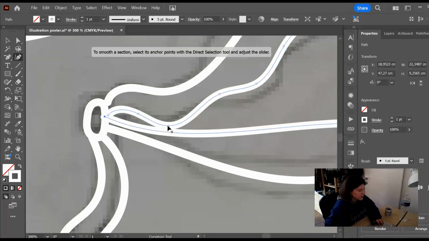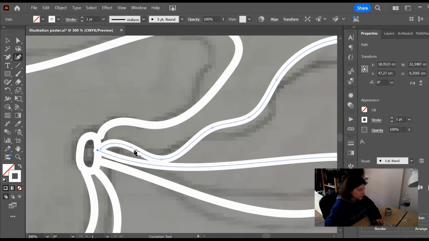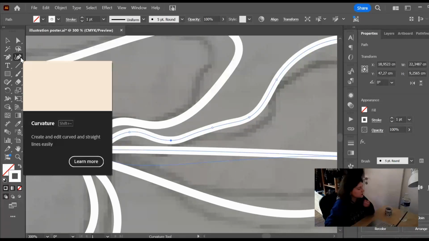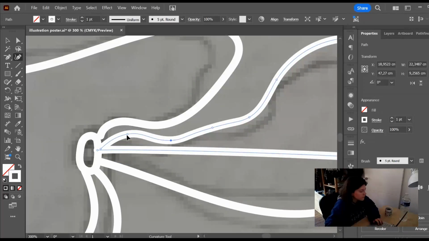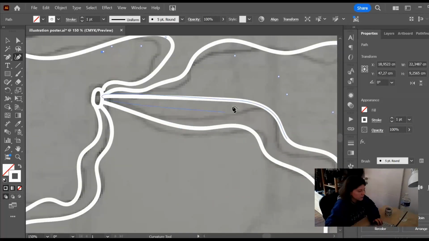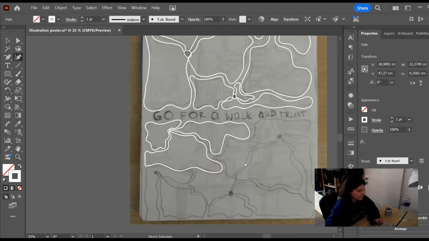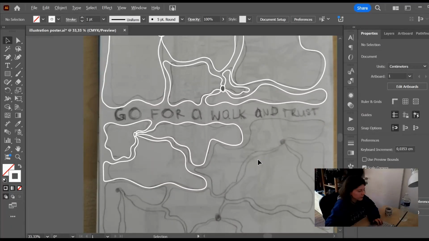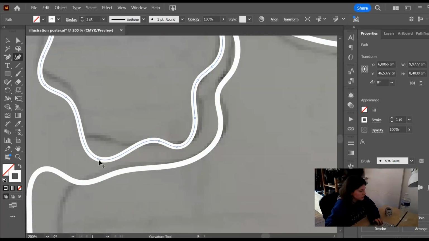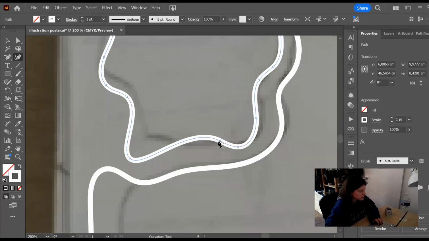If you want to keep the curvature of the drawing, but you still want to edit it, what I like to do is just use the curvature tool, and then you can just edit your anchor points nicely, and it still keeps all the curvatures you've done. Anyway, we're going to edit it a bit more later on, I feel like, but I just wanted to go in and already start correcting some of the stuff.